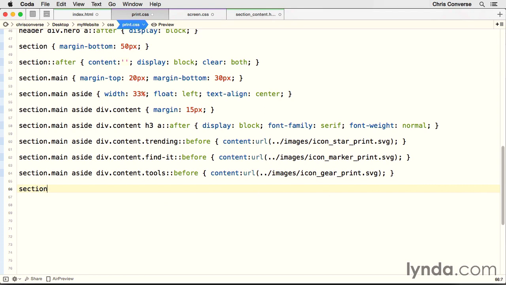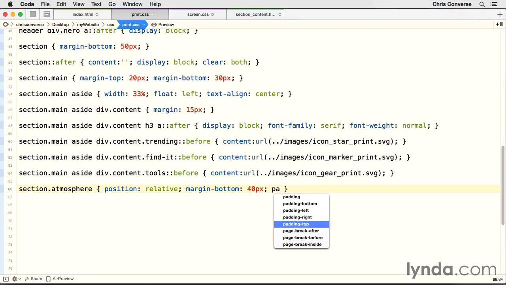We'll start by targeting section.atmosphere. So we'll target the main container. We're going to set a position property of relative. We're going to position items inside of this. Next, we'll set margin bottom. We'll set 40 pixels. Then we'll set padding top. We're going to set this to 50 pixels.